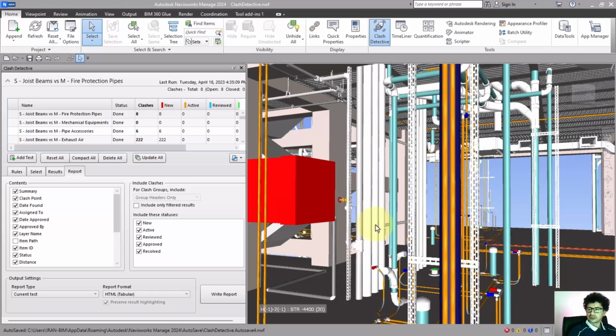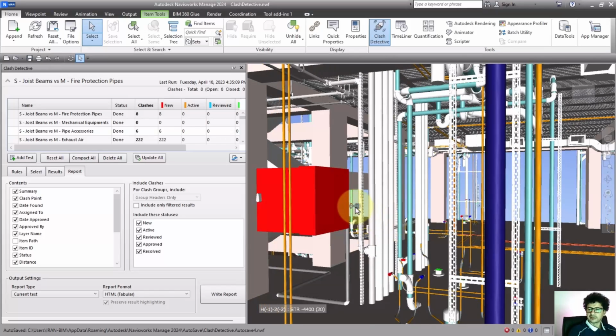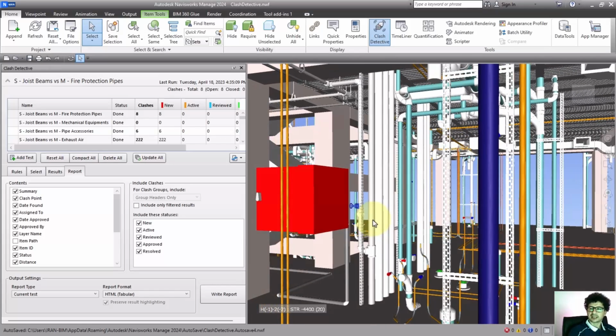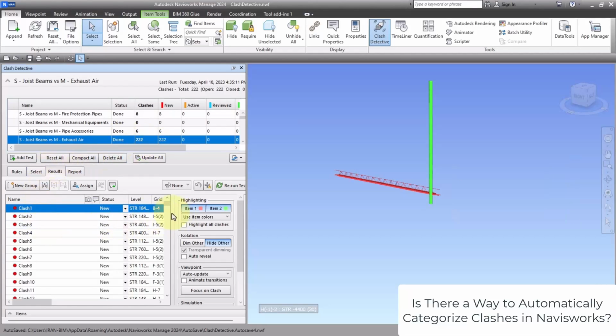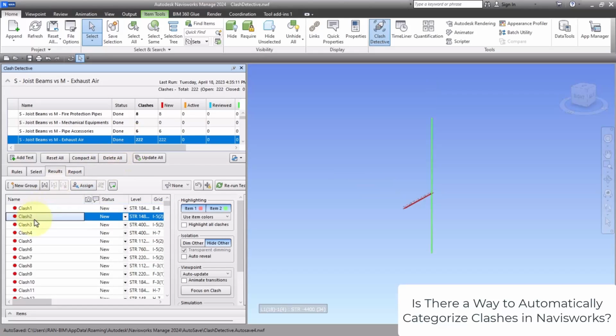Hello, one of the tedious processes or tasks in Navisworks which eats up your time is the classification of your clash results, as you can see in the clash detection process. When you run a test, you will have some results in the clash reports, and the results need to be classified. For example, here we got 222 results.